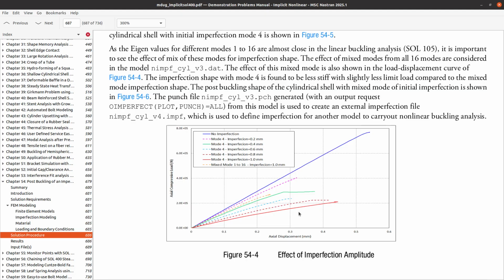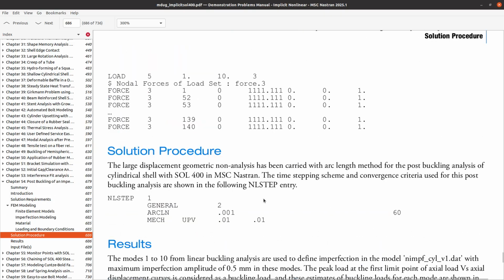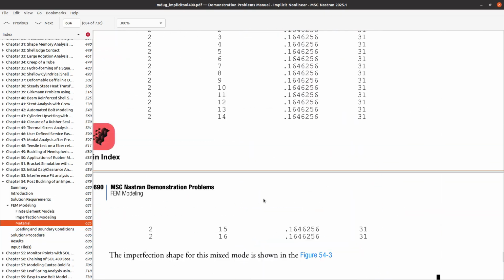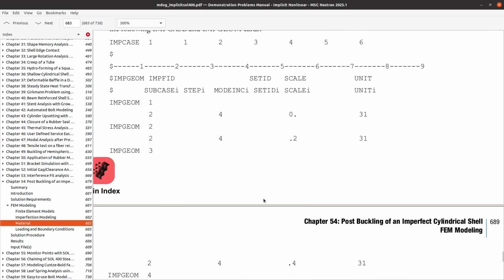So for those who have a question of how in the world this plot was created, hopefully this video helps answer that question. Okay, now this is what I'm assuming. These plots were created based on the following.